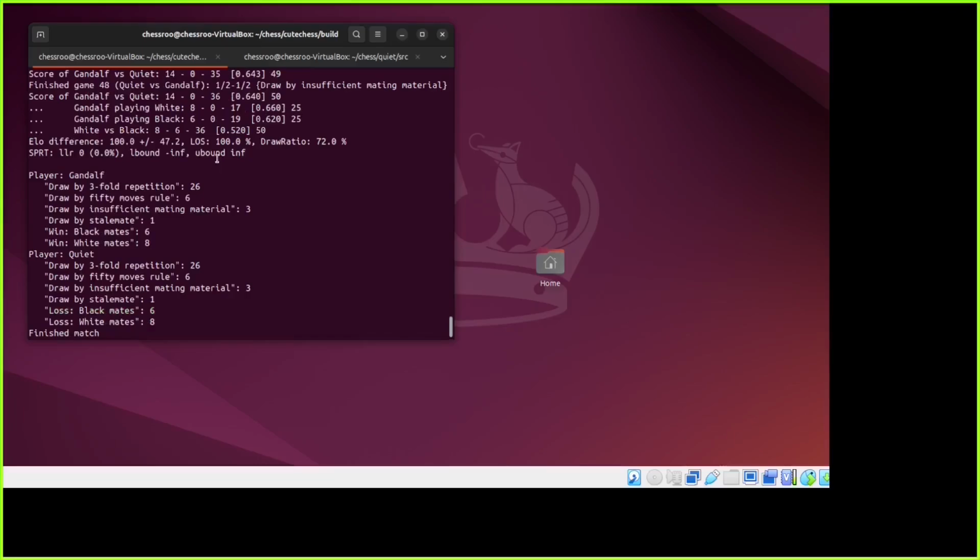Let's just scroll up. Can't quite see the score. It's 14 wins to Gandalf and none to quiet, and 35 draws, which actually works out at about 100 rating points difference, which is broadly in line with what the Stockfish programmers said. So that was quite interesting, to actually have a number there to work with. At this sort of time control, quiescent search adds about 100 points to your rating. So that's quite interesting to know.